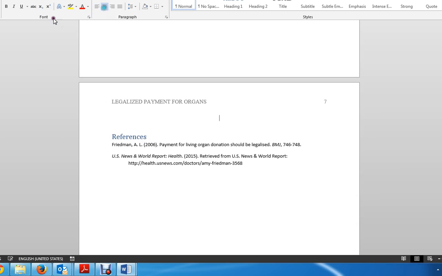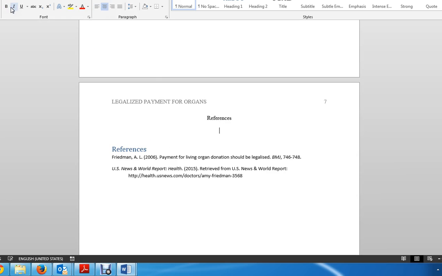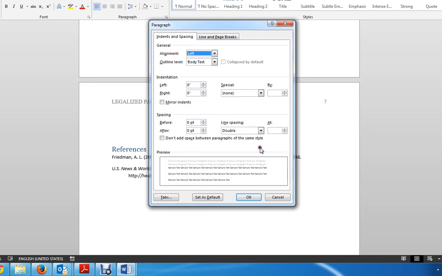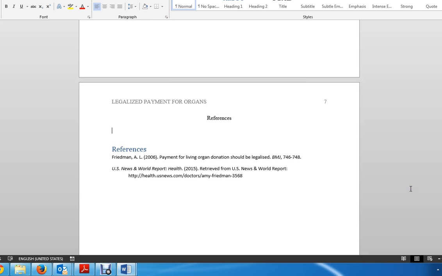So it should be centered. References. And then you'd come over here and go to the hanging indent. And then Friedman, comma, A.L., 2006, period. Then you'd have this title, payment for living organ donation, just like you have it here.